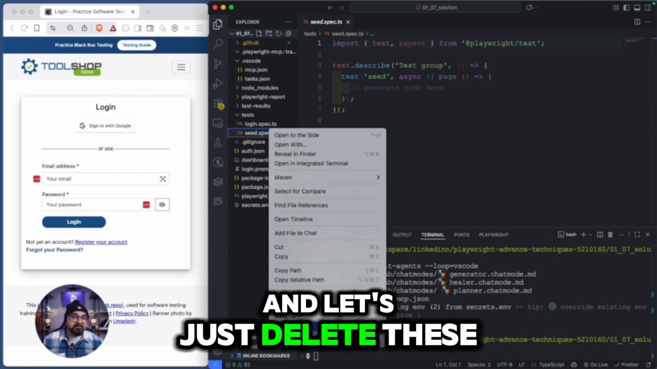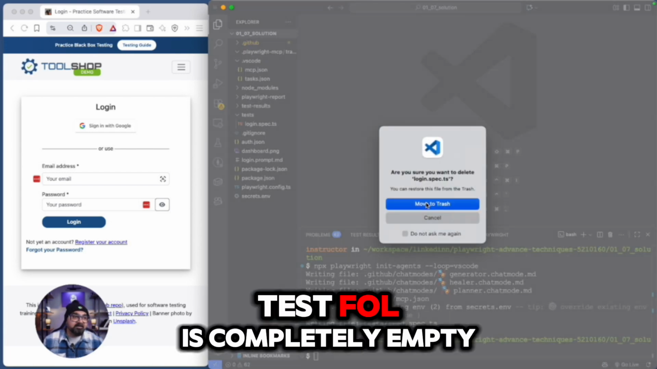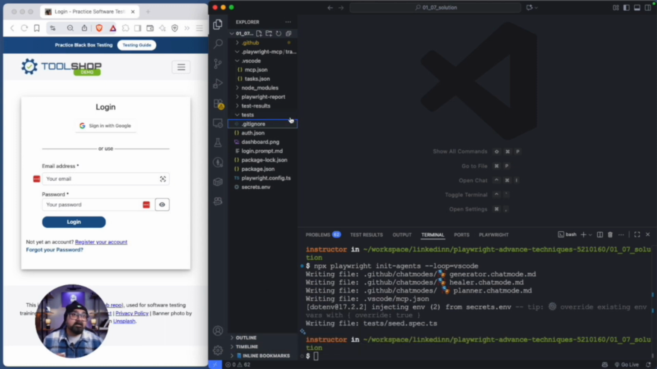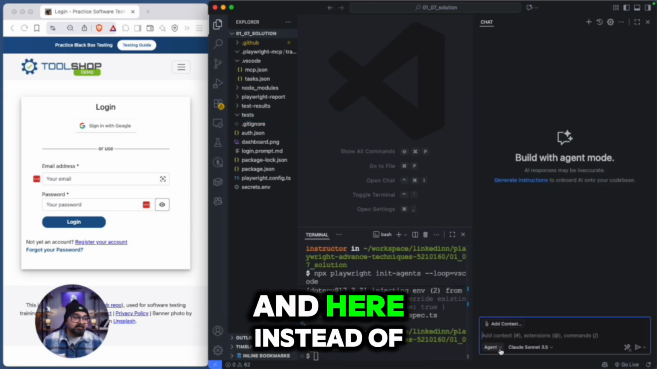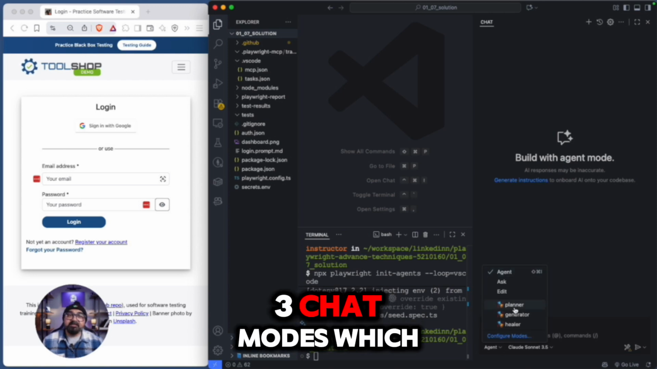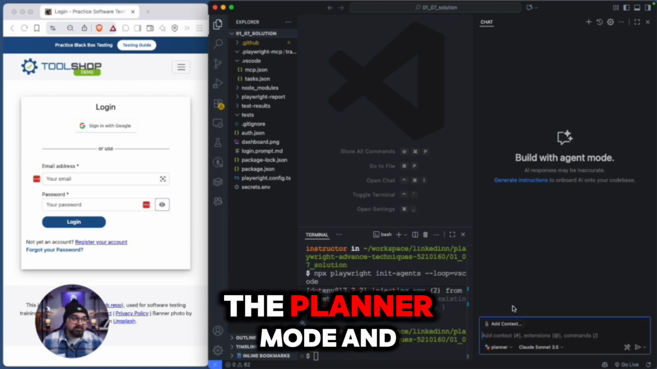And let's just delete these 2 files. I don't need this. I don't need the login file. So you can see my test folder is completely empty. Now I'm going to click this magic icon, which will start the chat. And here, instead of agent, I have got 3 chat modes, which is planner, generator, and healer. So I will select the planner mode.